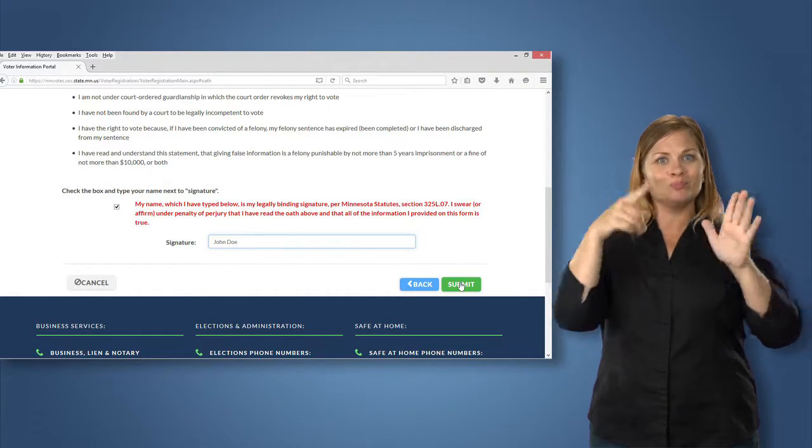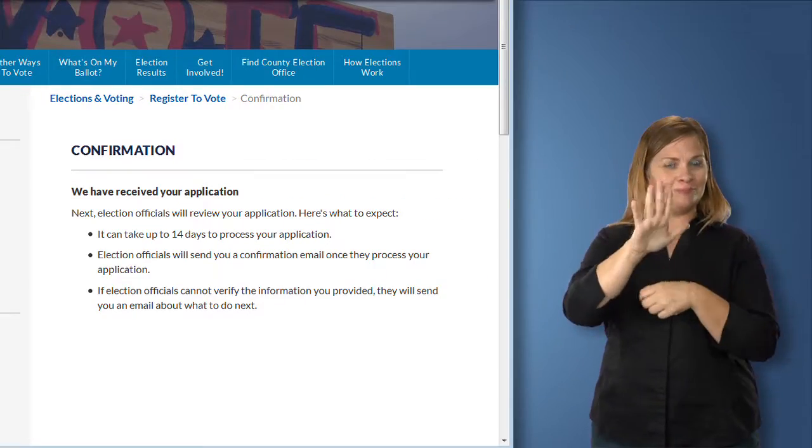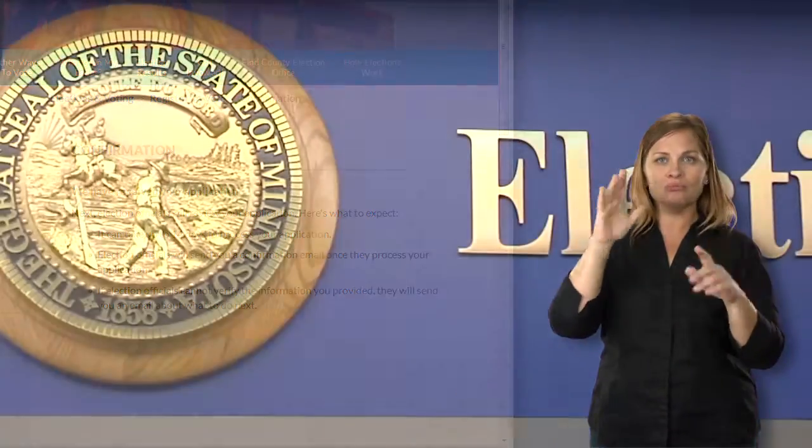Now, click the Submit button. Then you will get a confirmation screen. It tells you that they have received your application. Next, election officials will review your application.